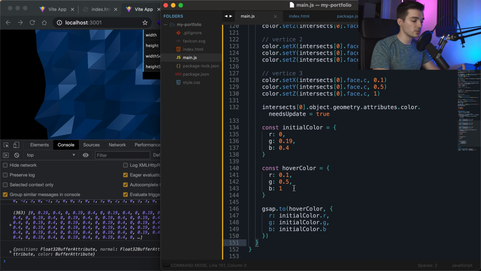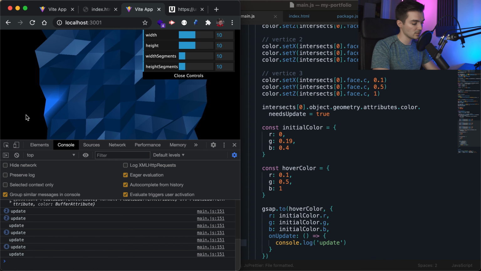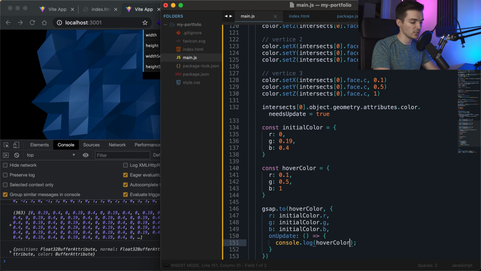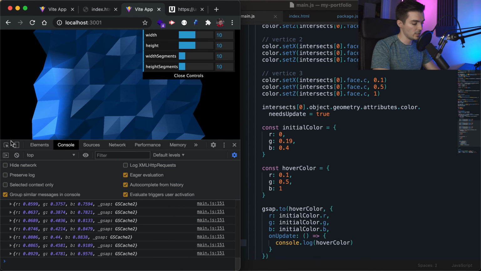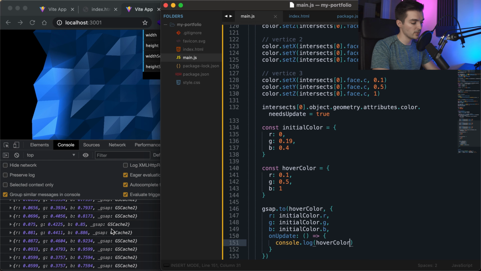So this is going to interpolate these numbers right here down to here, and we can see this in action by adding in an onUpdate property that is assigned to an arrow function within our second argument object right here. If we console log out, update to start, and begin hovering over this, you're going to see update is called multiple times because this is running an animation. Let's go ahead and log out the values of our hover color. Hover over this, and you'll see that those values are slowly shrinking towards 0.19 and 0.4 over time.